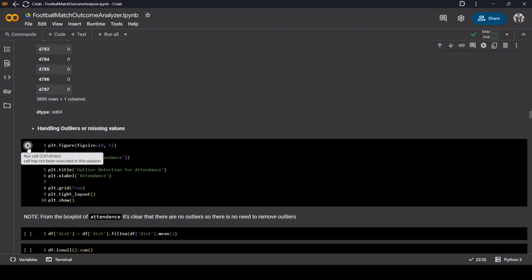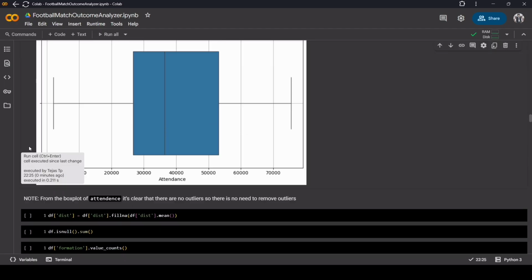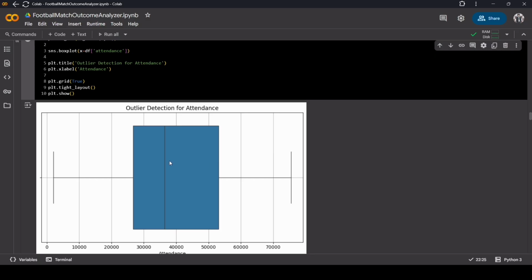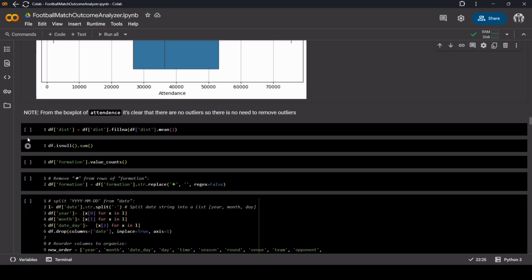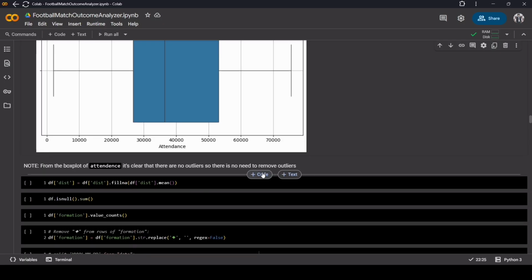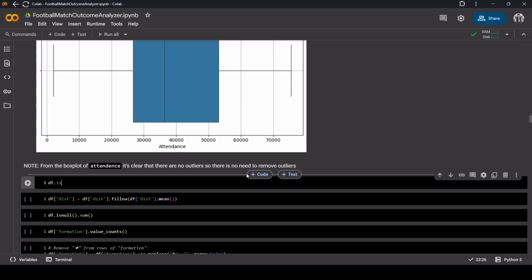Now checking for outliers, if any, in the attendance column. There is no outliers, so we will be using box plot for the outliers detection. This is actually the box plot. So it's clear that there are no outliers, so we don't need to use IQR method or anything to remove outliers.